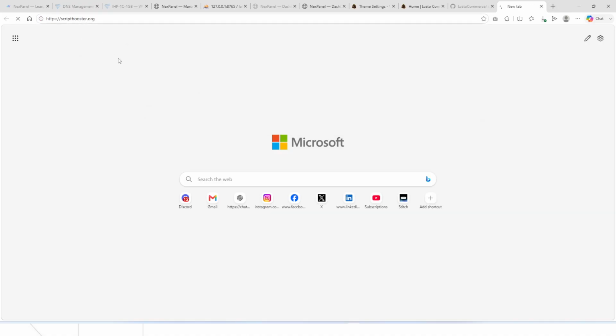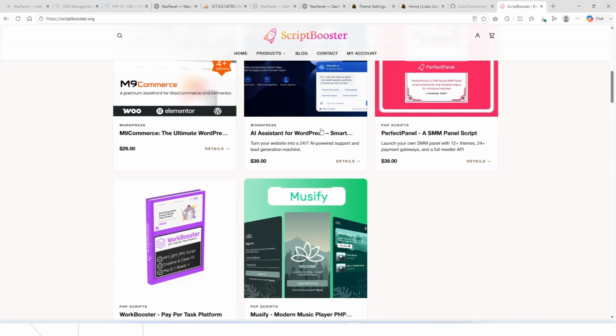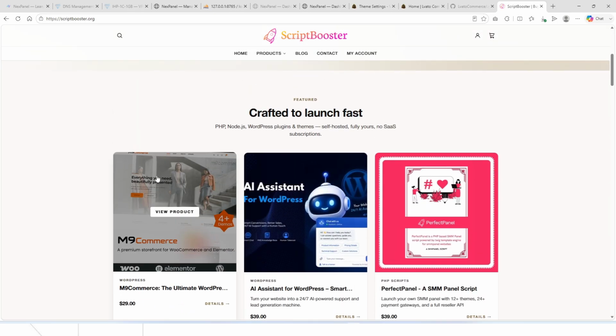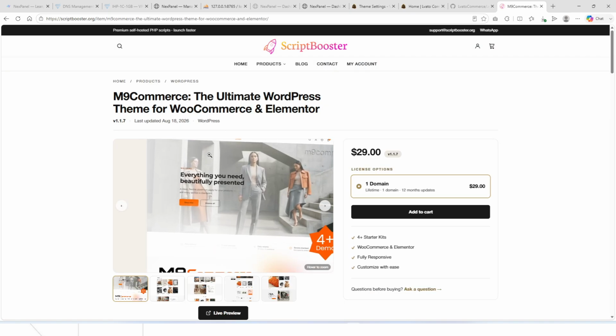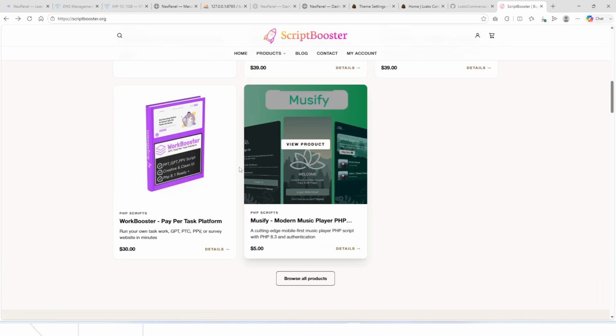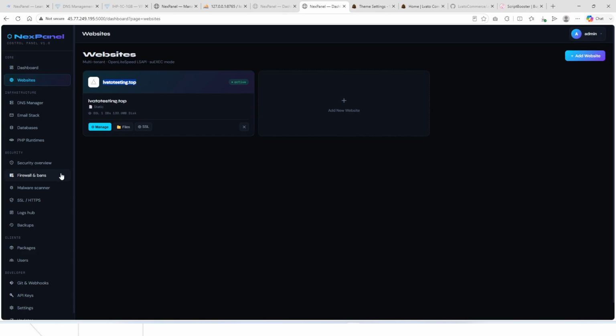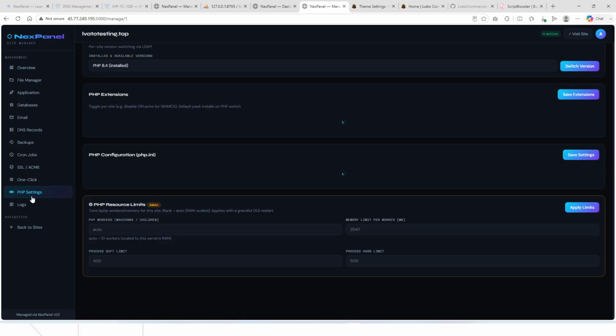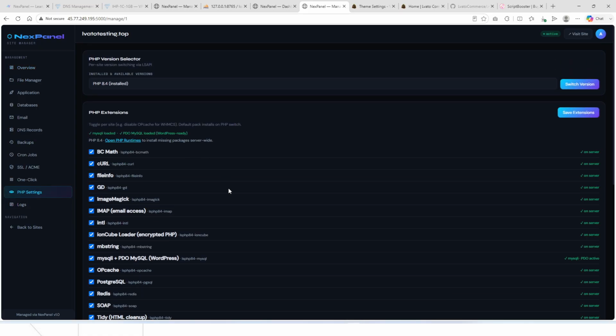We will also include Lvato commerce soon. It will be either paid or free, we have not decided yet, but we will add this. Currently we have added themes, as I was showing. After that, if we look at other things, here we have our PHP settings for this website, not for the complete server.